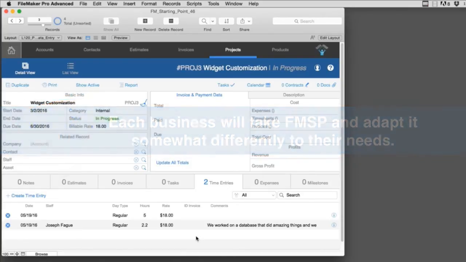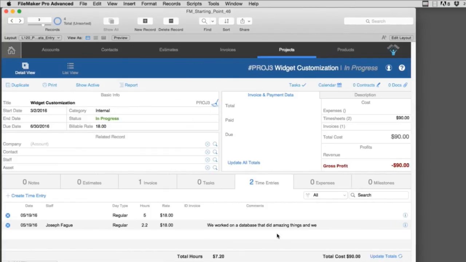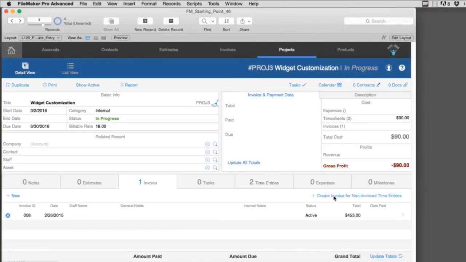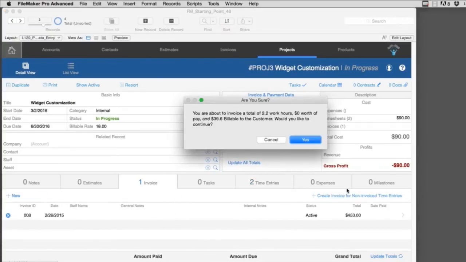We're giving you the basic time entry system that allows you to log your time to individual projects. And then every billing period, you can actually come over here and say, create new invoice for this customer for the non-invoice time entry. And as you can see, this time entry right here has not been invoiced because there's no invoice number right here. So you just press this button right here. It's going to tell you you have 2.2 hours for this amount of work, and you're going to bill the customer this, and you say yes.